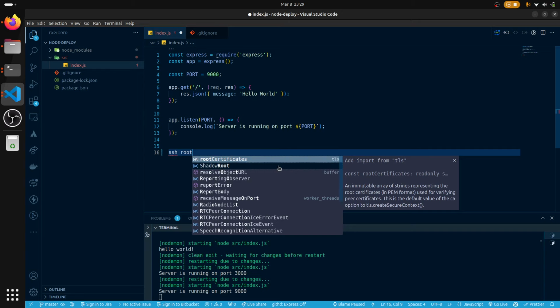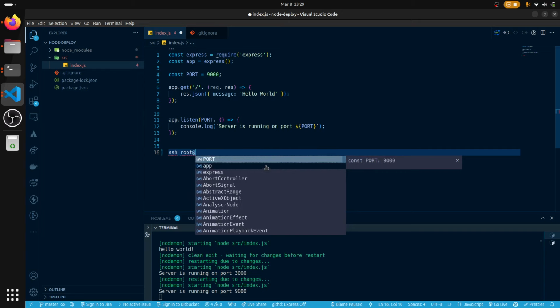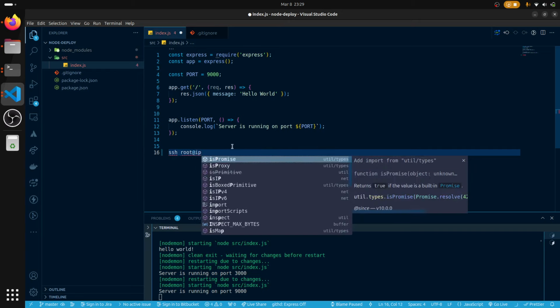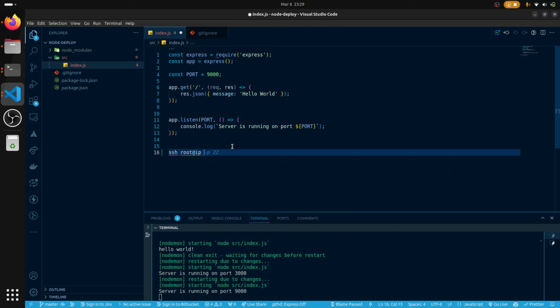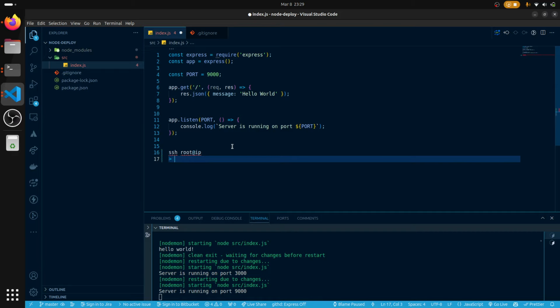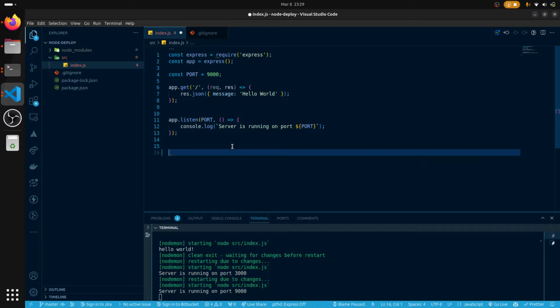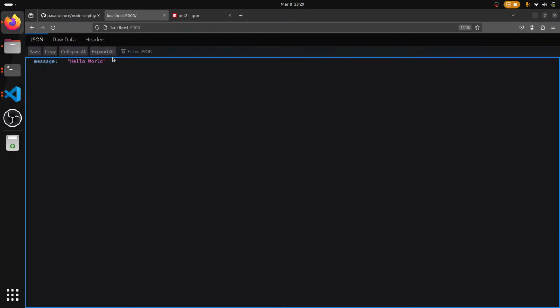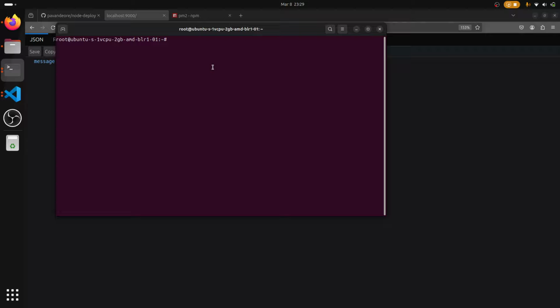root@ and then the IP of your VM machine, and after that it will ask for a password. You just need to enter that password. Then you will be logged into your VM machine, and it should show something like this. It is basically just like Ubuntu. I have an Ubuntu machine, but it is accessible through this terminal only.